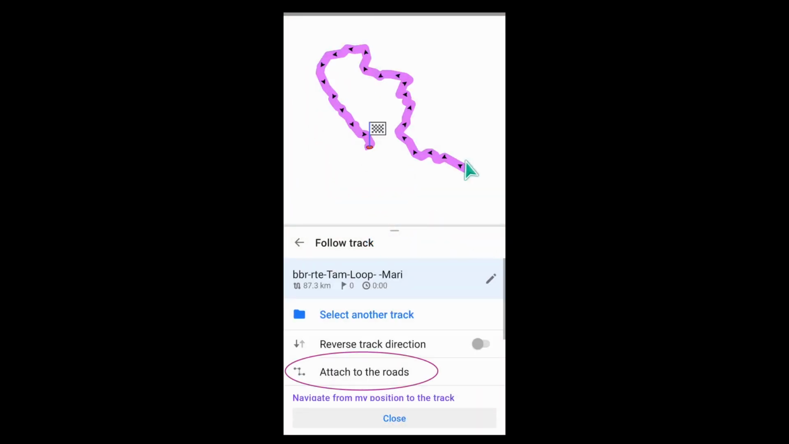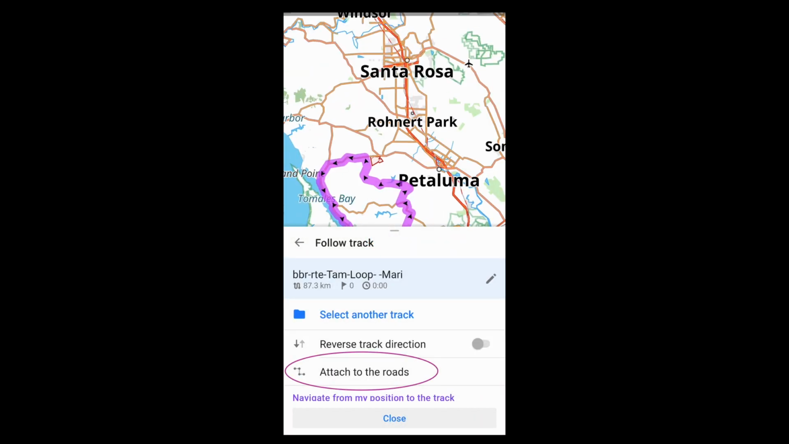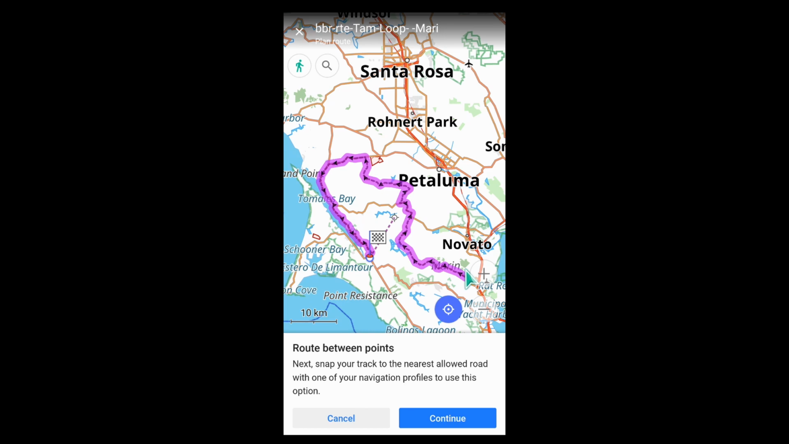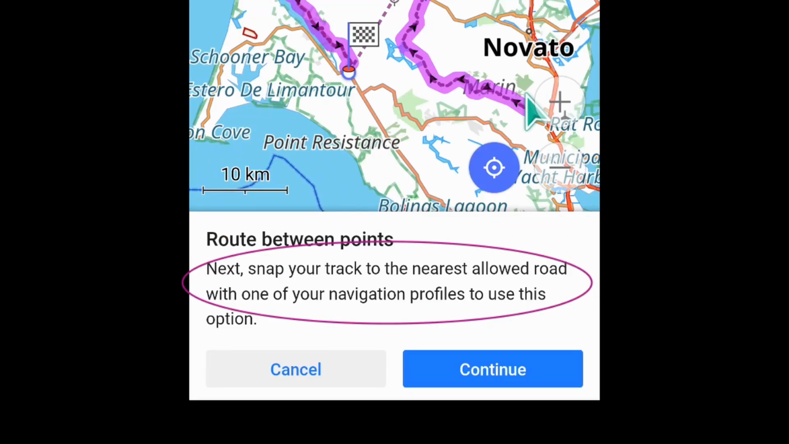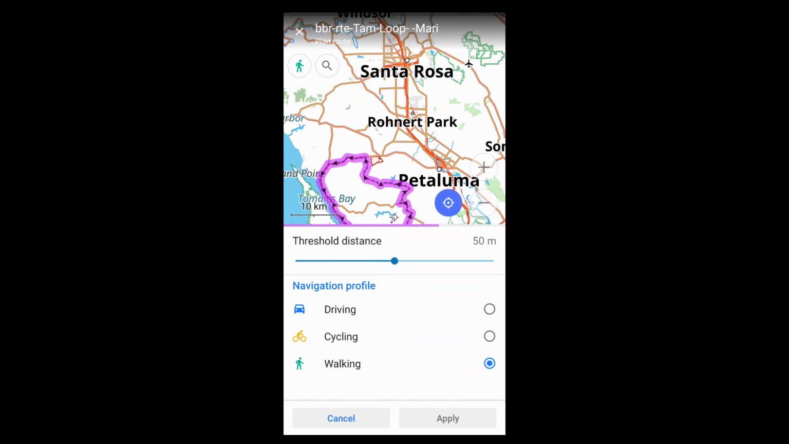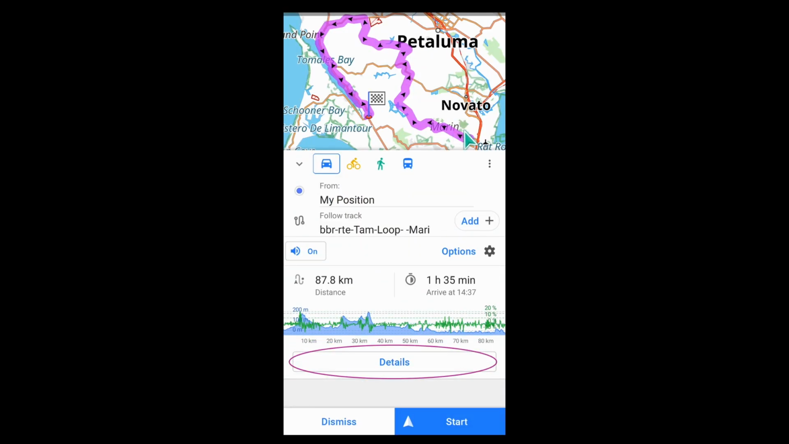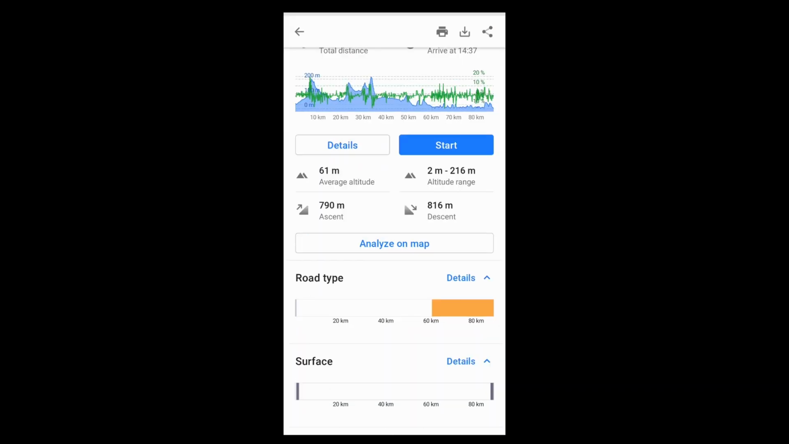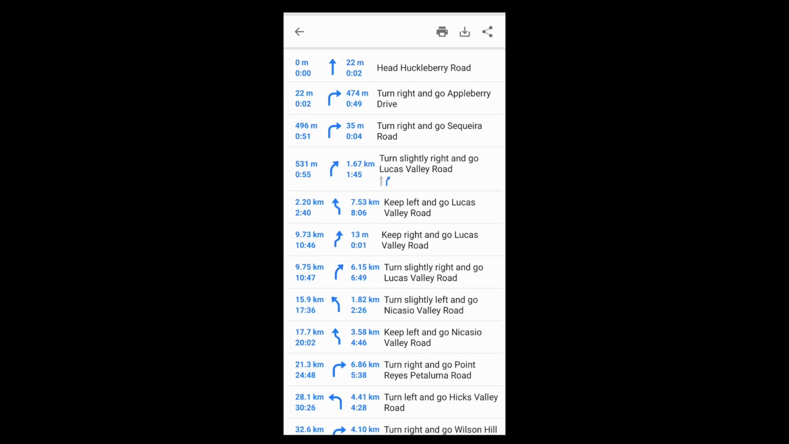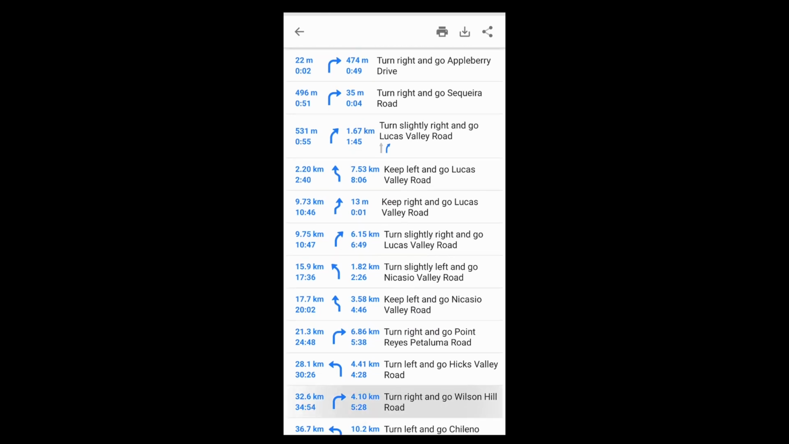To do that, select Attach to the Roads, which, as the next screen explains, snaps your GPX to the nearest road. That is, to the nearest road that is allowed by one of your navigation profiles. Now we have conventional turn-by-turn navigation.